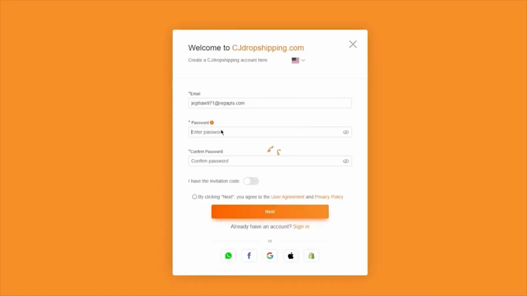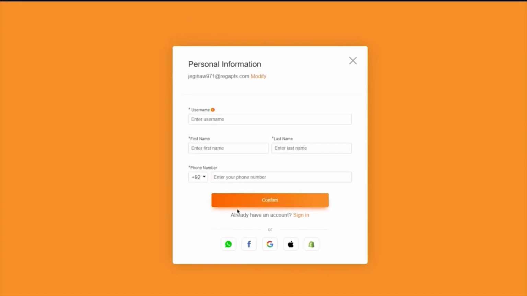You're going to add an email, and then you're going to add a password for yourself. So I'm going to quickly add a password. I'm going to confirm this password as well real quick. There we go. And once you do that, you're going to agree to the terms and click on next.